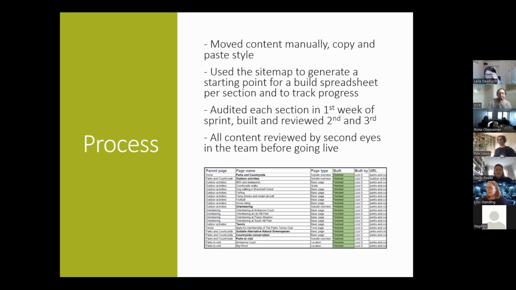So how we worked was we worked in 3-week sprints. The first thing we would do is audit the content, and it really depended on how much content there was as to how long this would take. This was really just to get our migration document together and just check there was nothing that was going to completely throw us during the process. We tended to build and do the review in the 2nd and 3rd weeks of the sprint. That was certainly the intention as we started.